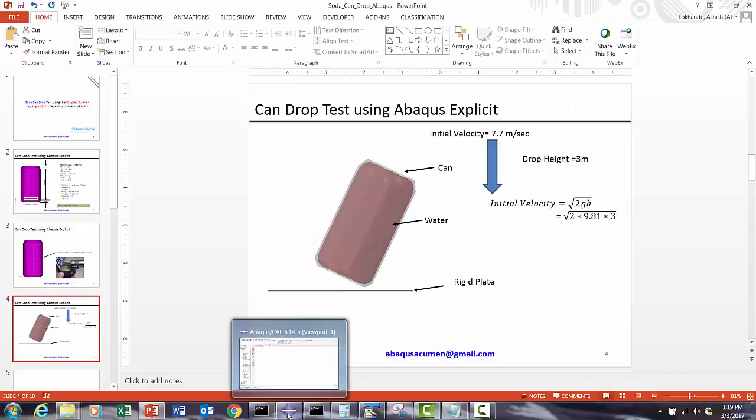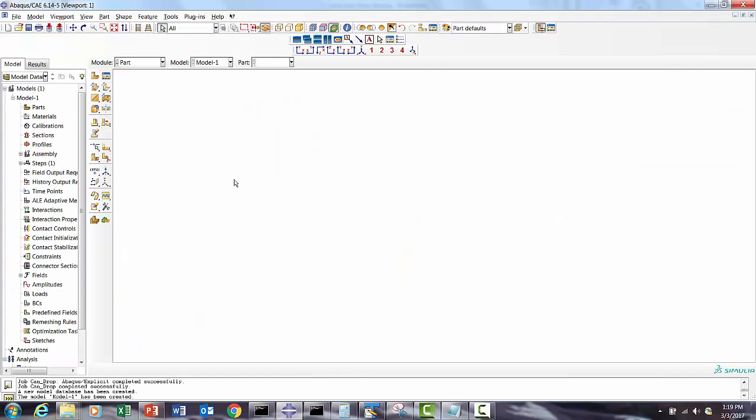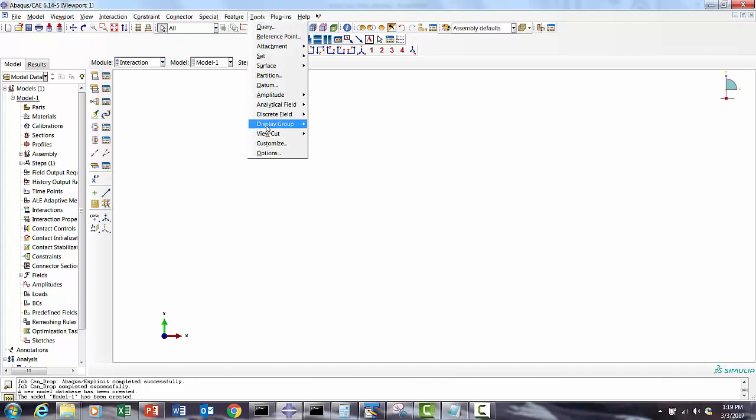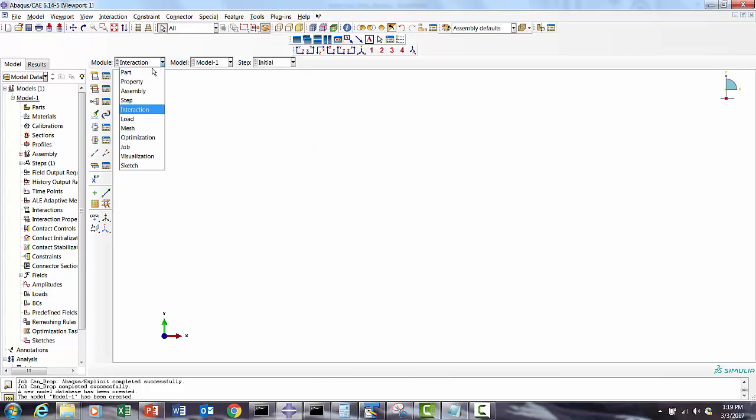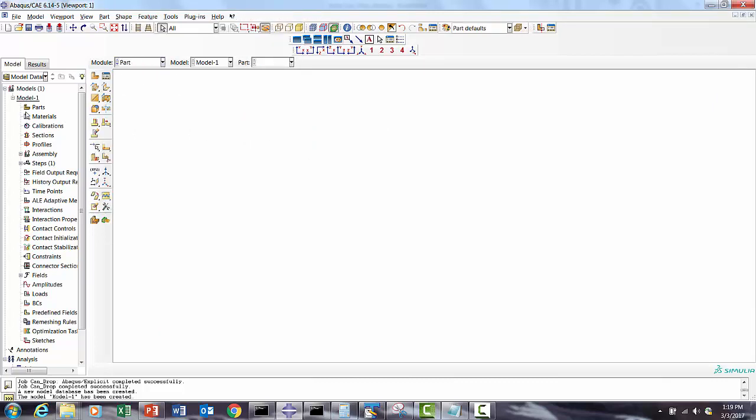There are two important aspects of CEL. One is how you fill the inside geometry, and the other is how you create a discrete field. These are the two specialized things to learn. Everything else will be normal. The only specific thing is under interaction, where we have a specific tool called a discrete field, where you use a volume fraction tool and then fill it. So that is what exactly we are going to do.